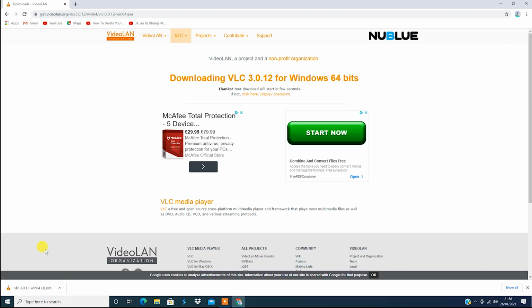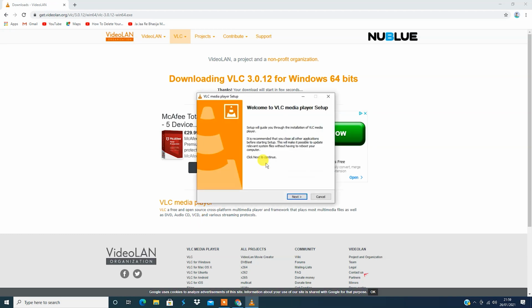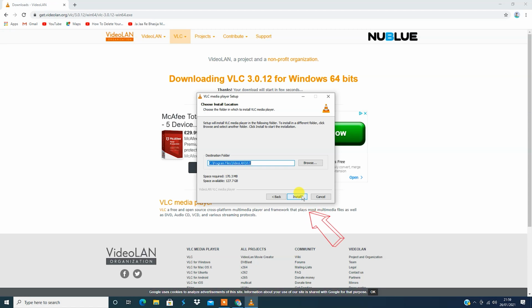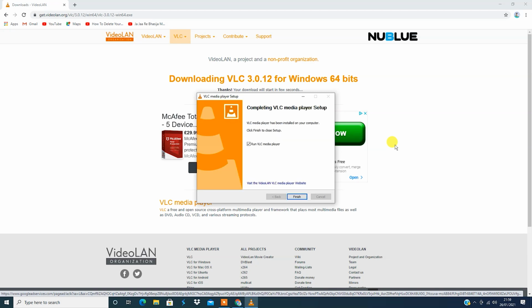Yes, it's been downloaded. Now what we need to do, we just click on it. You select the language you're using in your Windows. I prefer English because my Windows is in English. And then we just click next. Once again next. Again next, and install, and we give it a few seconds to be installed. All done. We just click on finish.